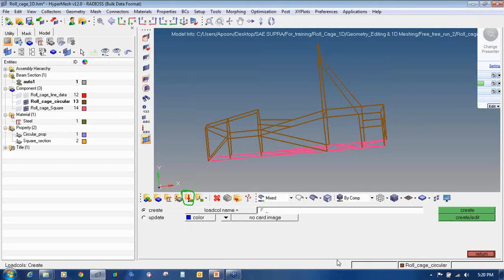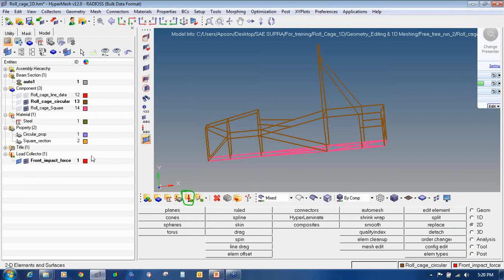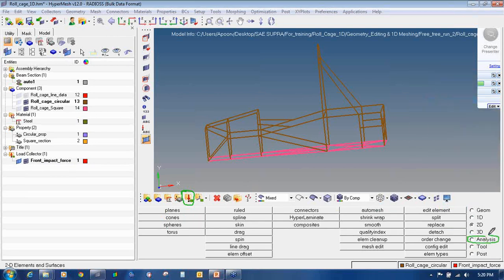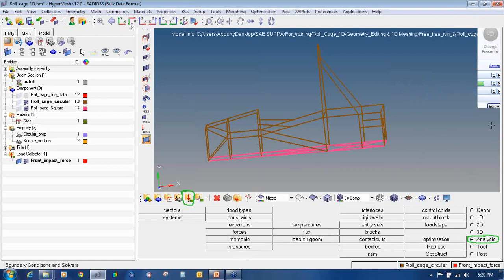Enter the load collector name as front impact force. Define a color and click on create. Once you click on create, you will see a load collector named front impact force has been defined. Now I will apply the force on this model. To apply the force on this model, go to the analysis page. On the analysis page, you will find the force panel. This is the force panel on the analysis page.